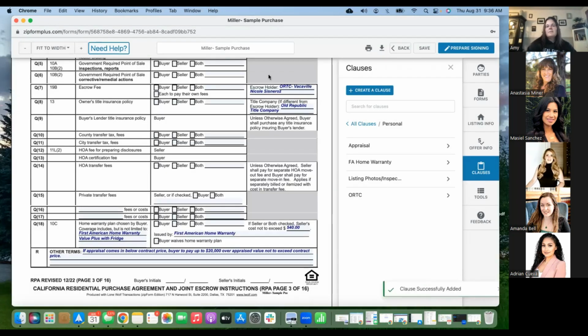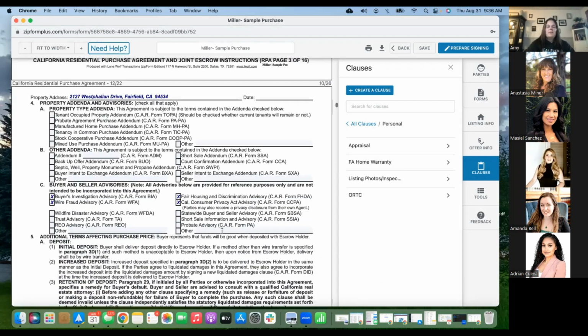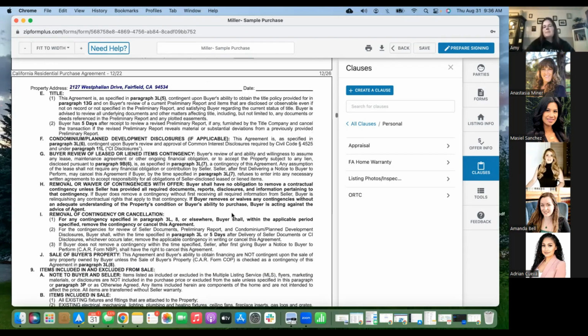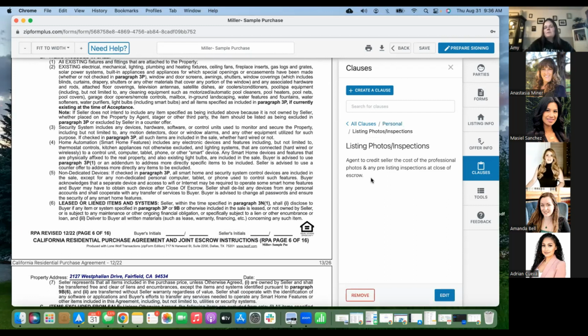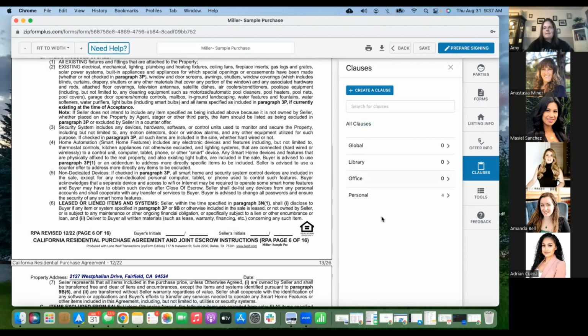So something that you're always putting in your forms, you can create those as clauses and it will save it. And instead of having to go into the templates manager, you can set it up right here inside of the editor. I often forget to save clauses in my templates because I don't think of it unless I'm drawing up the contract. And then I'm like, oh man, I always put that in my listing agreement. Like this listing photos and inspections: agent to credit seller the cost of professional photos and any pre-listing inspections at close of escrow. So I can put that into my listing agreement. It's saved there. So if it's not in my template, I can just pull it over as a clause. Anybody have questions about those clauses?